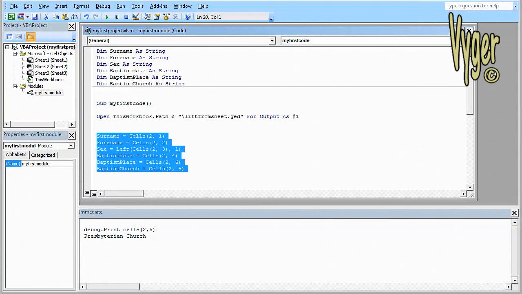Forename is equal to cells 2, 2. Sex is equal to left cells 2, 3, 1. We'll come back to that in a second. Baptism date is 2, 4. Baptism place is 2, 6. And baptism church is 2, 5.